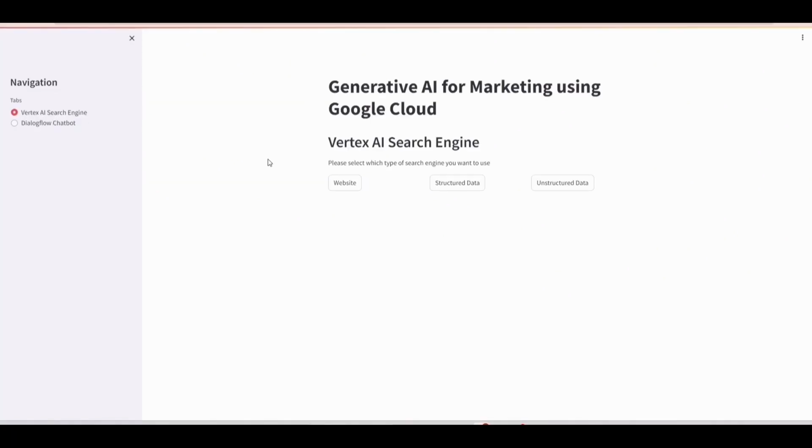Here is a simple website that we have created for this demo. We have integrated all three search engines into it. So let's start with the website search engine and see the results. We will search a query related to Google Cloud, such as, provide me the details of Vertex AI Agent Builder.